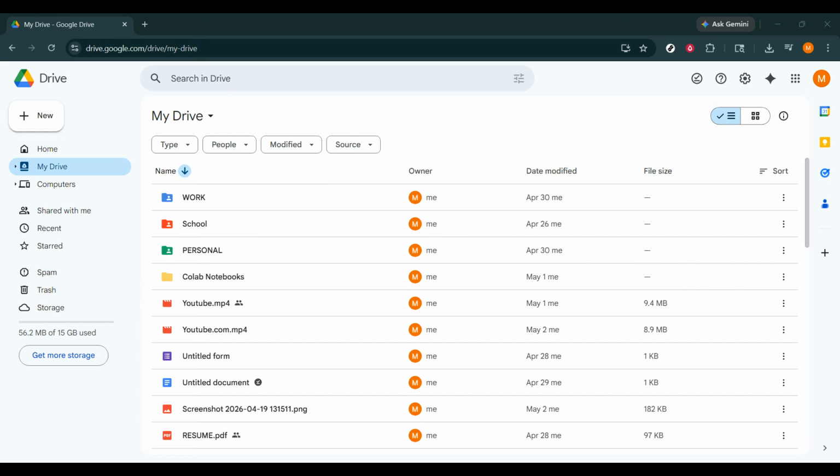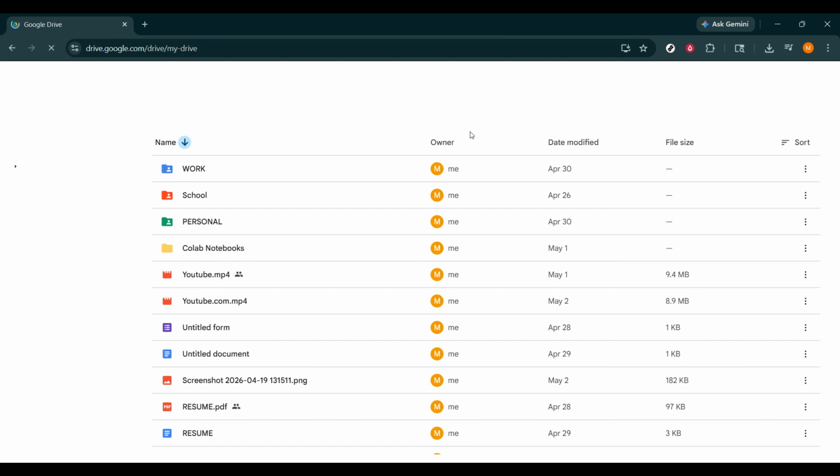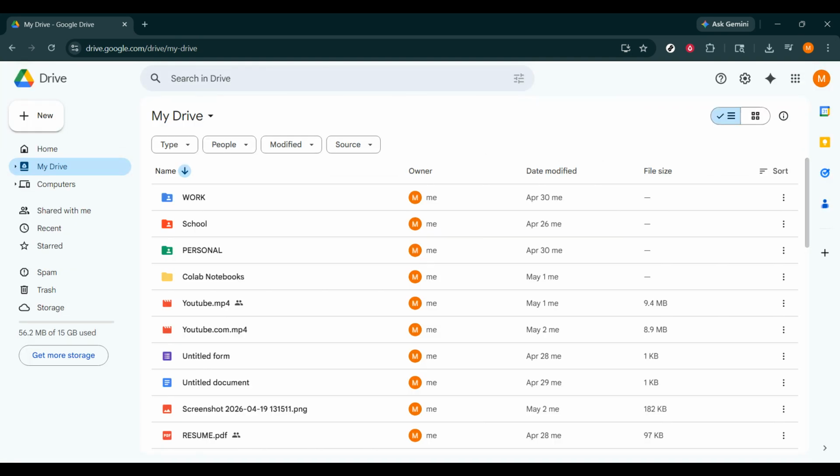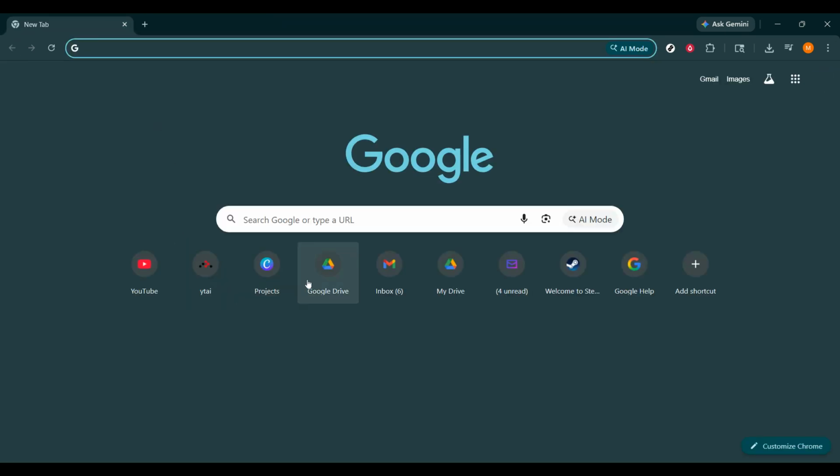First, try the simplest fix: refresh the page. Sometimes Google Drive just fails to load your signed-in session properly, and a quick refresh can resolve it immediately. On Windows, press Ctrl+R on your keyboard. On a Mac, you can use Command+R. If refreshing doesn't work, close the Drive tab completely and open it again, and go back to Google Drive and see if the error is gone.